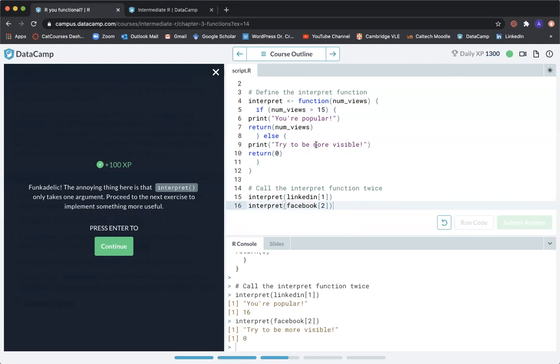Funkadelic. The annoying thing here is that interpret only takes one argument. Proceed to the next exercise to implement something more useful.